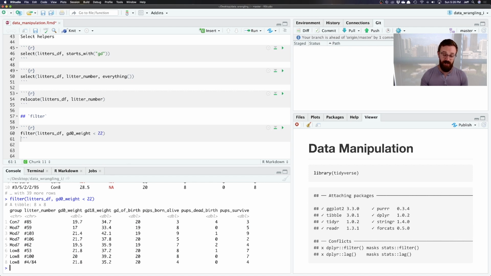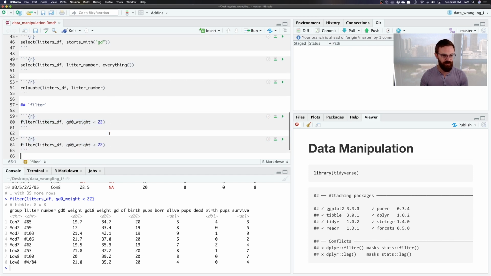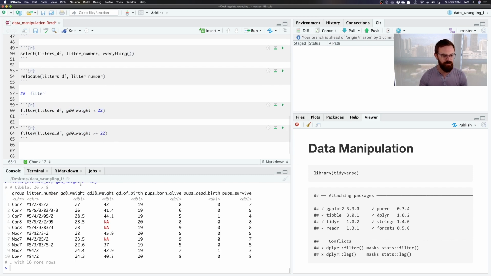It's kept all my other columns. It hasn't selected anything at the same time. It is just filtering rows based on whether or not this observation is true. I might filter in the opposite direction. I might say, let's take a look at gestational day 0 weight greater than or equal to 22. And that's going to give me 26 rows.